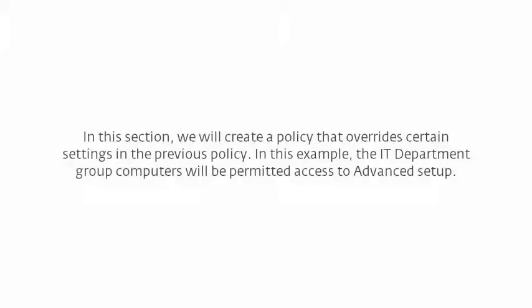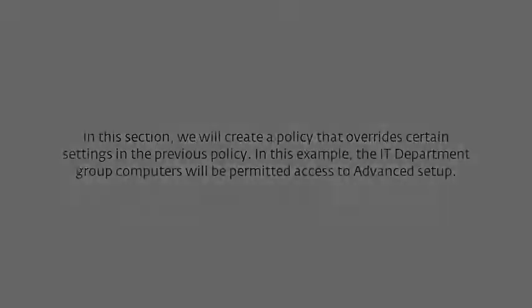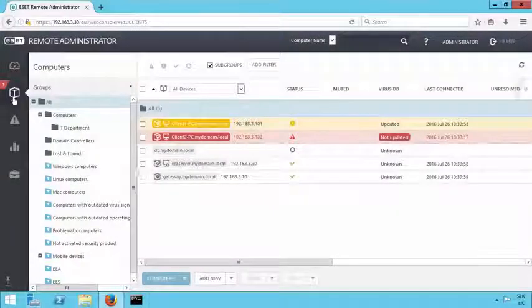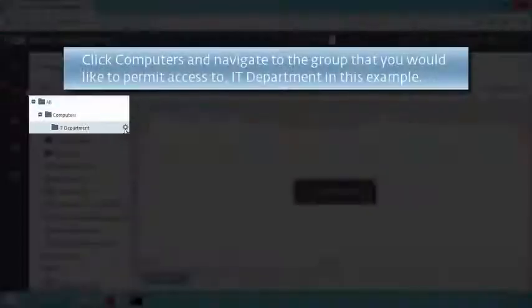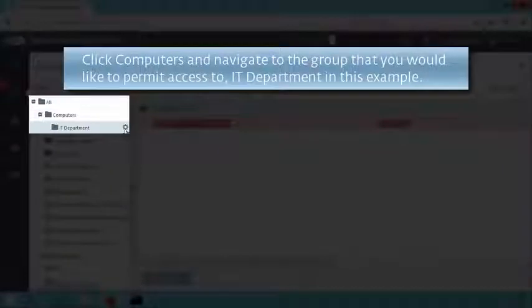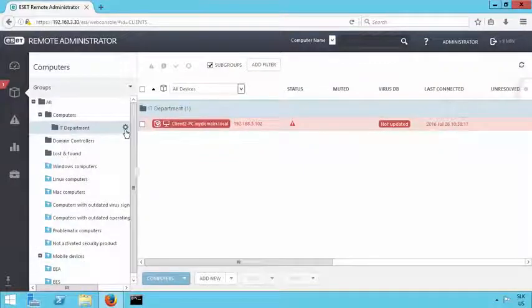In this section, we'll create and apply a policy to a subset of computers that overrides certain settings in an existing policy. In this example, we'll permit a certain group of computers to access advanced settings without a password. Click Computers and expand All. Navigate to the specific group of computers that this policy will apply to. In this example, IT Department.